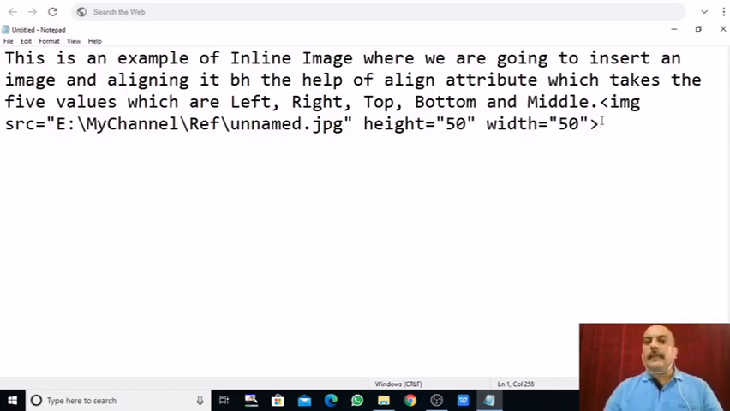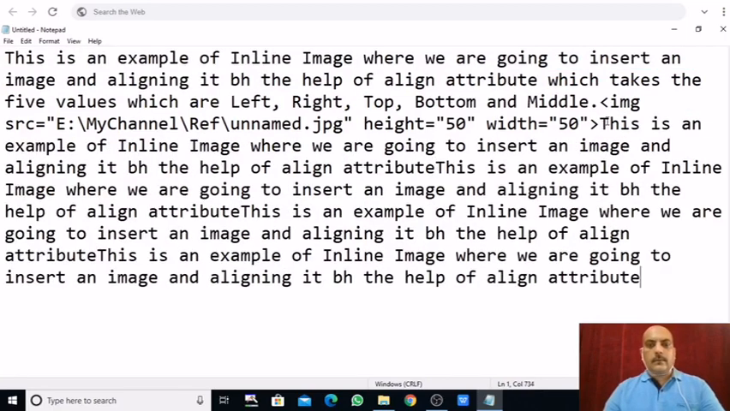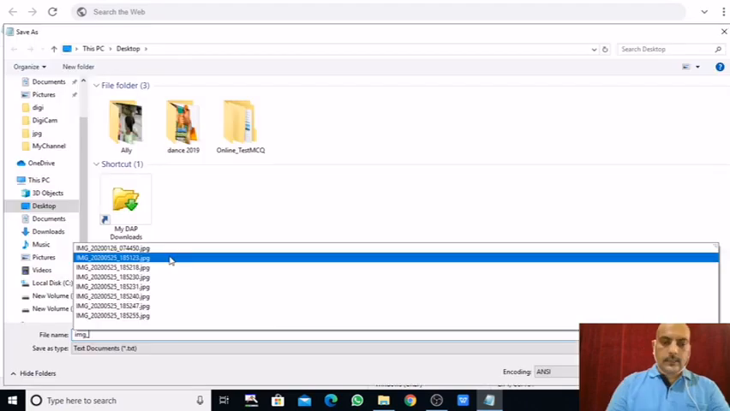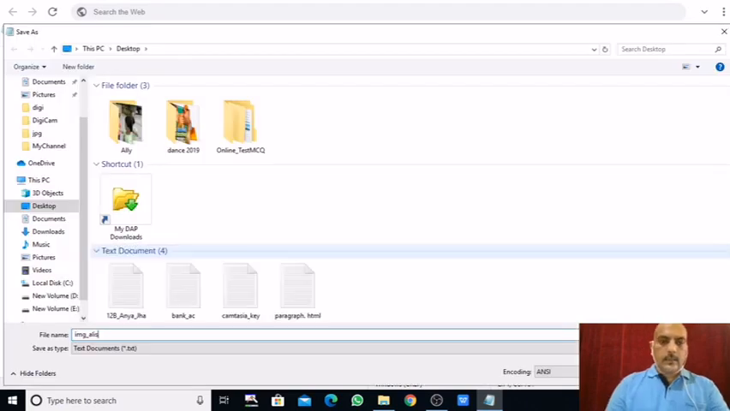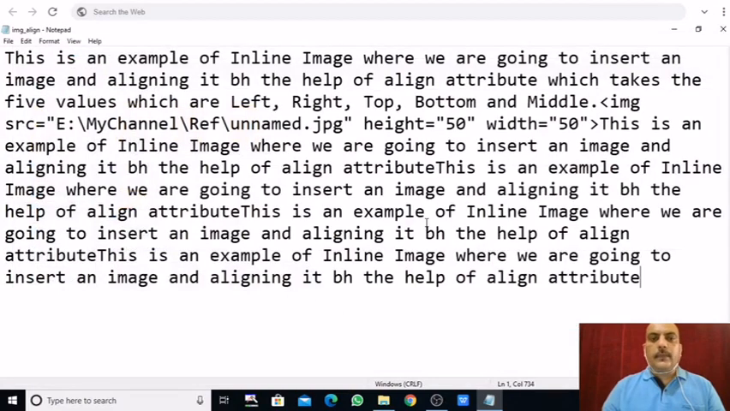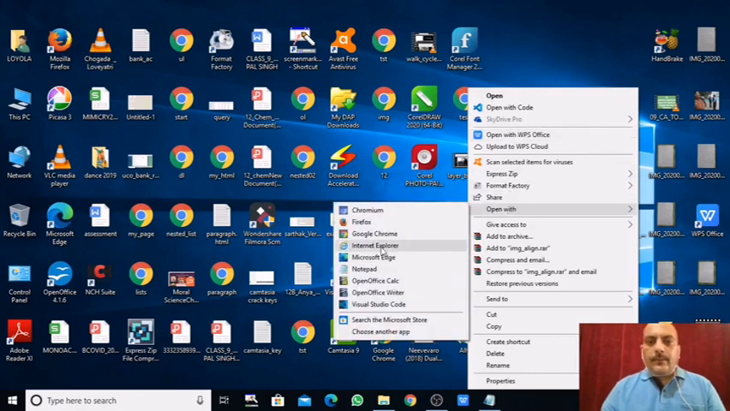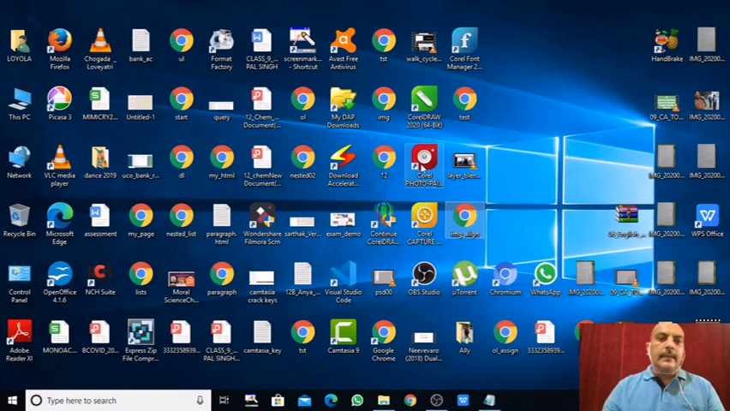And right now I am not using any align attribute, just to show you what happens when you insert your image without any attributes, right? Now save it as a file, save as img underscore align dot htm or html. I am saving it on my desktop only, and now in the desktop here is the file. I am opening it with Chrome or any, preferably I will open it in Internet Explorer. And now see, here it is Internet Explorer.